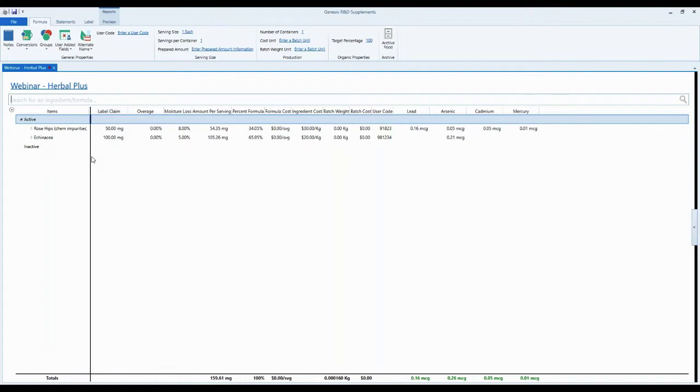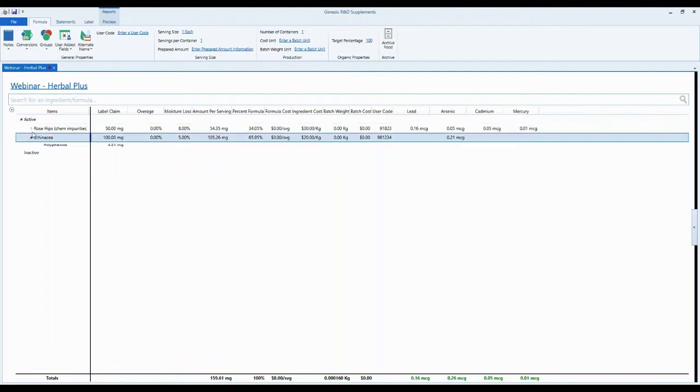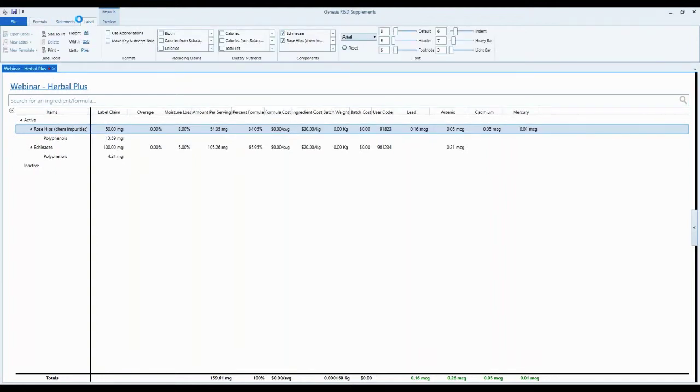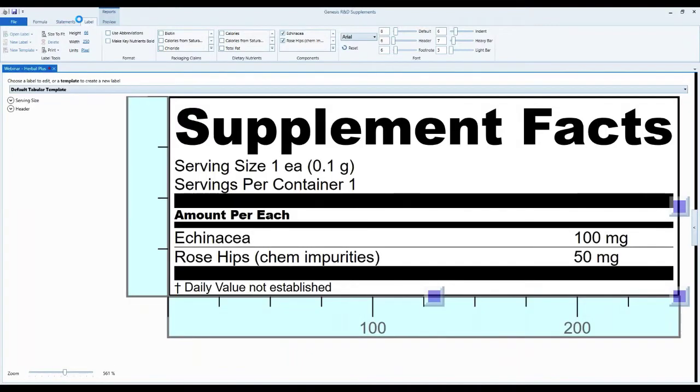So we're going to go ahead and go into the, I'm sorry, first let me show you what we've got here. So within the ingredients, we've got 1 component of each ingredient. They're both polyphenols, so each one has the same component underneath it. We're now going to go into the label. We wanted to show those polyphenols on the label itself.